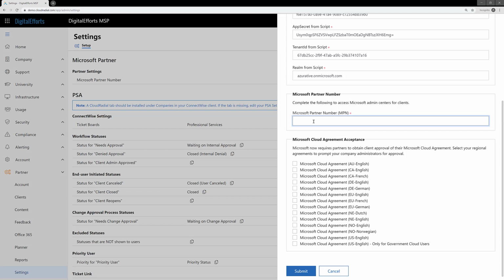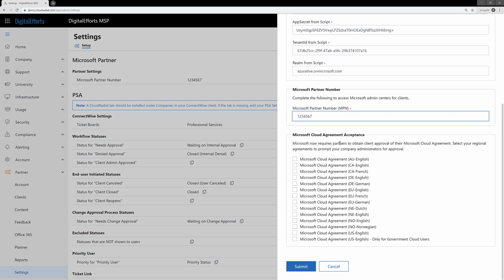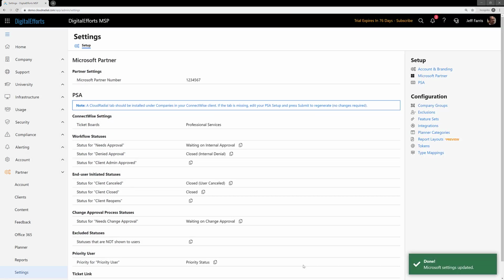Next, enter your Microsoft Partner number. If you don't know your number, you can obtain it from your Microsoft Partner Center. One of the features of CloudRadial is the ability to prompt users to accept the Microsoft Cloud Agreement. Choose the language version that best fits your locale and press Submit. You've now successfully configured your Office 365 tenant with CloudRadial.